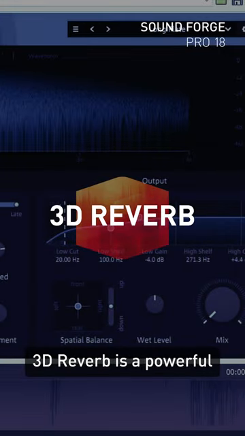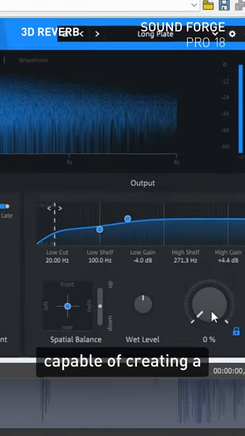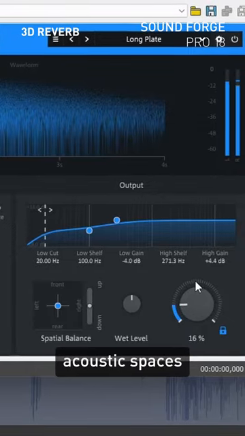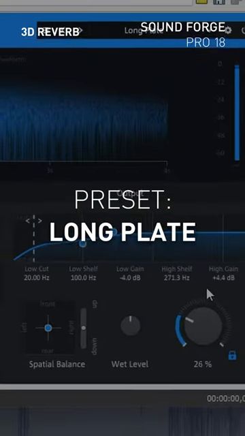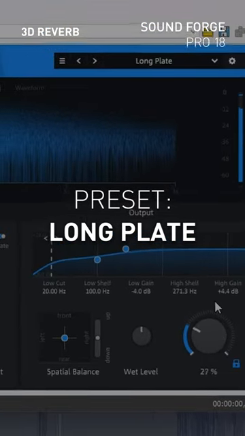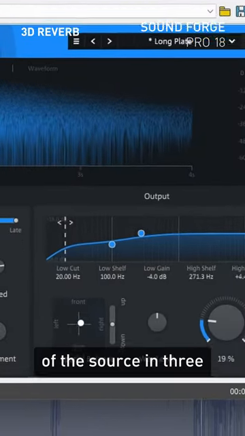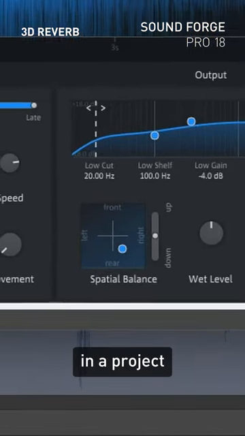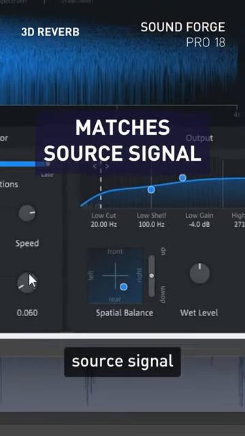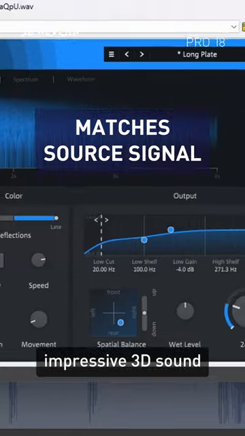3D Reverb is a powerful algorithmic reverb capable of creating a wide range of acoustic spaces, from small rooms to huge halls. It pays special attention to the placement of the source in three-dimensional space and allows for the use of existing 3D panning in a project to create reverb that matches the source signal, producing an impressive 3D sound.